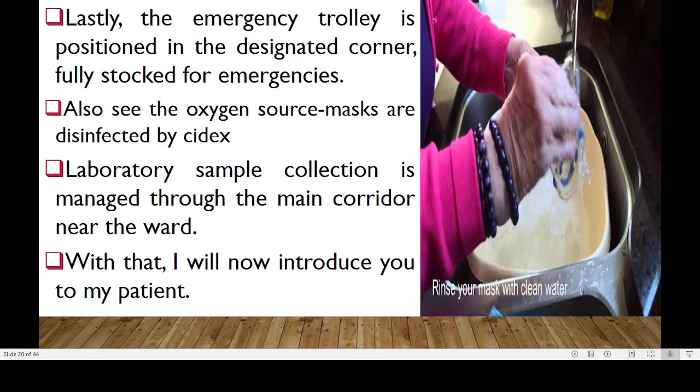Next, we also have the emergency tray. You can see the emergency trolley here. It is positioned in that designated corner, fully stocked for emergencies, and we had mentioned the drugs. We also have the oxygen source. Remember, masks are also disinfected by the CDEX in that corner. Laboratory sample collection is managed through the main corridor near that ward. With that, I'm now ready. I can now introduce my client. That was all about orientation.